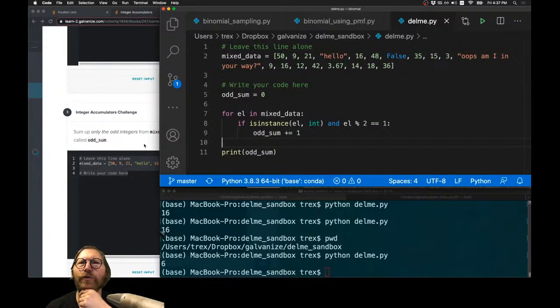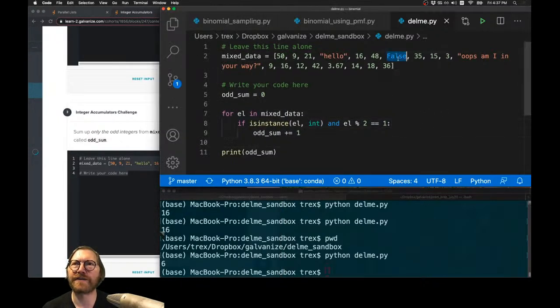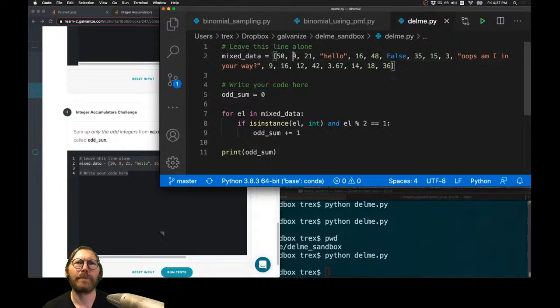Int object is not iterable. Wow, I'm just surprised I'm not seeing what I'm doing wrong here. Does the false register as an int? Yes, it should. The false should register as an int with is instance, and that's kind of the caveat that I was alluding to. But looking at this, if we're summing up the odd integers, there's something wrong in my logic here. I'm just not seeing what it is. So 9 plus 21.